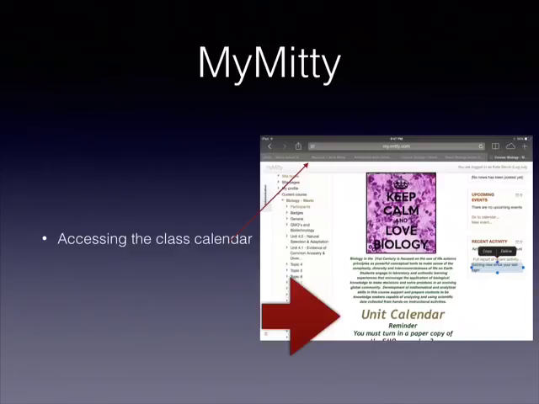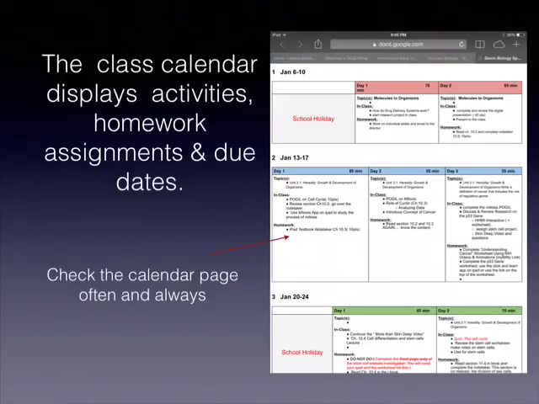One of the most used features of the MyMidi page is the class calendar. Access the class calendar by going to the MyMidi page and clicking on the icon that the teacher has set up. The class calendar may be in the vertical or horizontal style, and teachers will determine which style suits the needs of their class best.